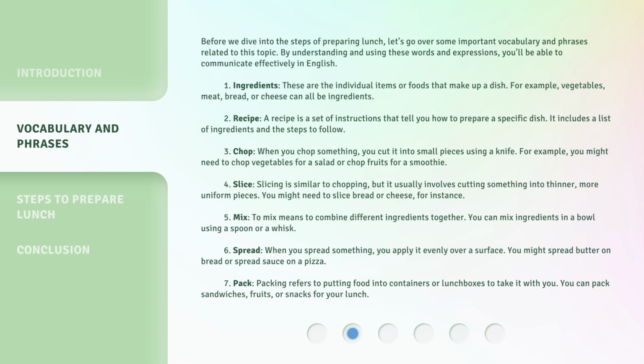6. Spread. When you spread something, you apply it evenly over a surface. You might spread butter on bread or spread sauce on a pizza. 7. Pack. Packing refers to putting food into containers or lunchboxes to take it with you. You can pack sandwiches, fruits, or snacks for your lunch.